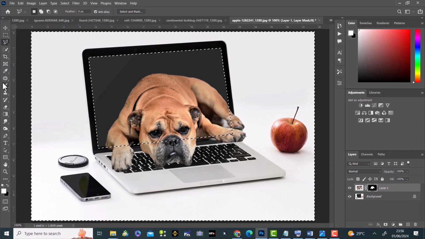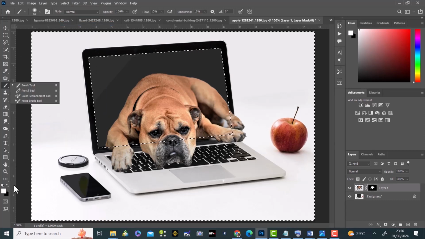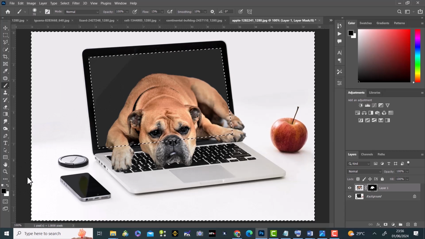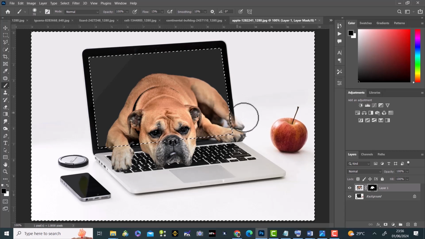I pick my brush tool, make sure the color is black by pressing X. Then I brush every part outside the laptop. Now I'm not brushing this hand because I want us to have that feel that the dog is trying to crawl out of the laptop. So I haven't done that.